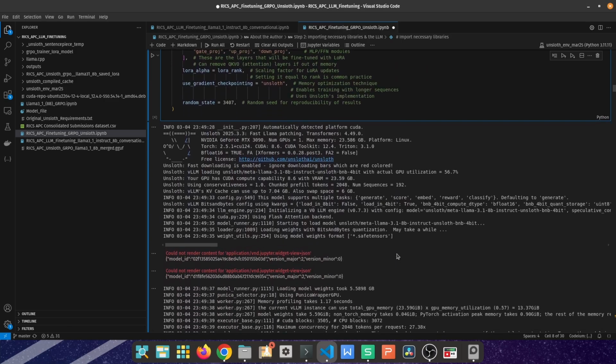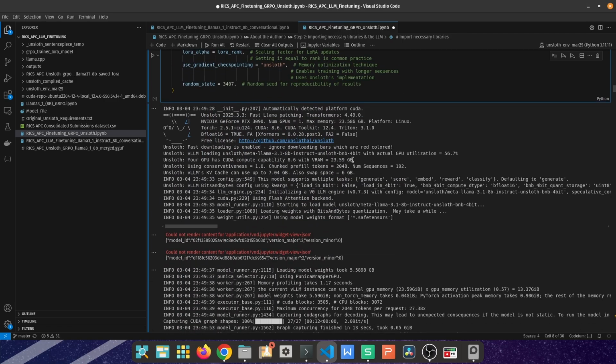And the result of that one is as follows. It detected my VRAM and it detected what is the capability. I think the compute capability has to be above 7 for Unsloth to work. And as you can see here for the utilization, it was loading vLLM, loading of the Unsloth Meta with the bitsandbytes for bit quantization, and the utilization of the CPU is at 56.7%.